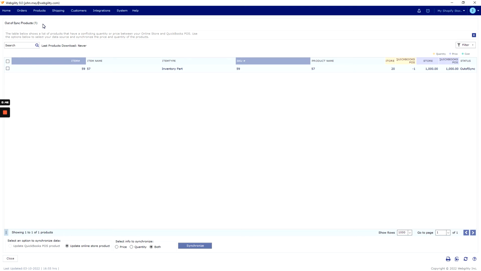To sync an item, make sure the item box is checked and choose whether you want to sync the price, the inventory, or both. Some people prefer not to sync price if there's an elected difference in price between online and brick and mortar. Whenever you're ready, if you hit the synchronize button, you'll be given a confirmation message letting you know that the sync was successful.